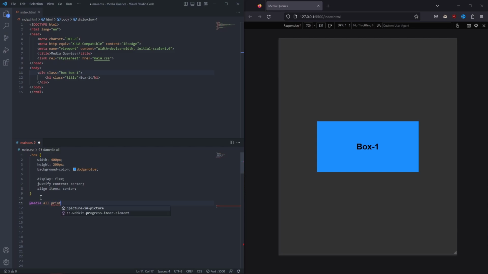Or you can use print over here, which should match documents that are viewed in the print preview. There is also screen, which most, if not all, websites are typically going to be seen from a screen. And finally, the speech, which is matched for devices that read the content audibly. But if you don't use any values over here, then your media query will default to all.